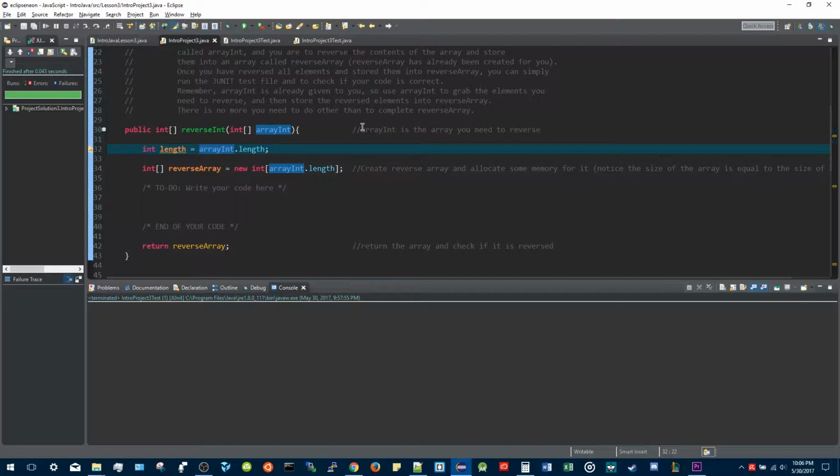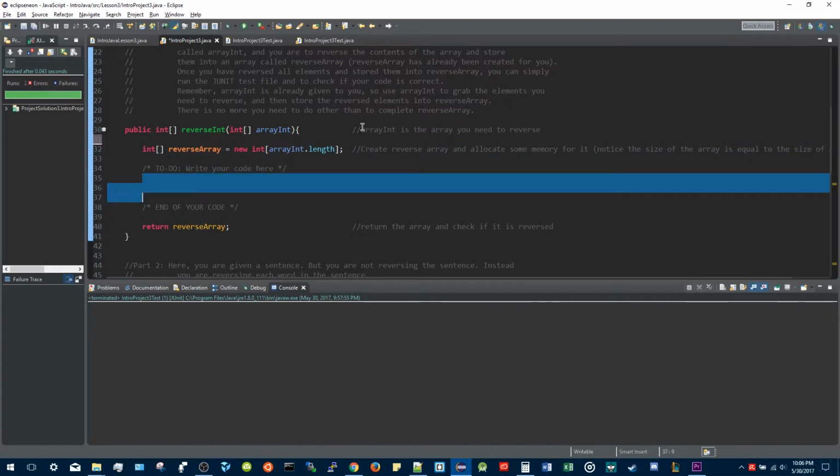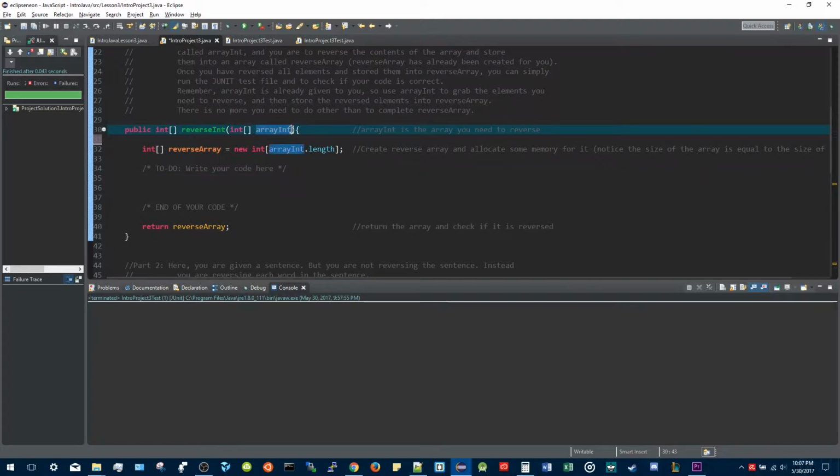So obviously you need another array, which is the reversed array, and that's what you're going to give back to me. So all you have to do is write your code in between here where the comments are, and what I want you to do is take every element in arrayInt, reverse it, and store it into reverse array. That's all you have to do.